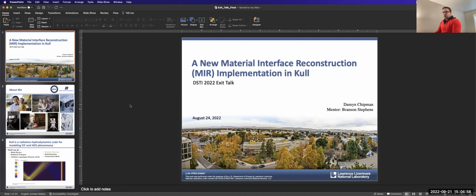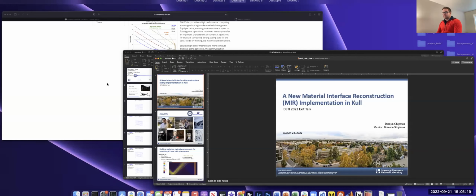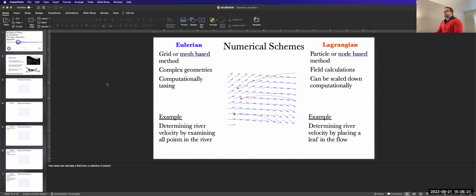I need to give a little context, because everyone at the lab knows what I'm talking about when I talk about ALE, or Arbitrary Lagrangian-Eulerian. And that's a lot of what I worked on, some ALE codes. So before I dive into that, I'll give a super brief context of what ALE is. ALE stands for Arbitrary Lagrangian-Eulerian.